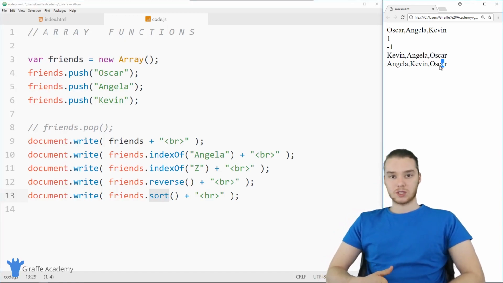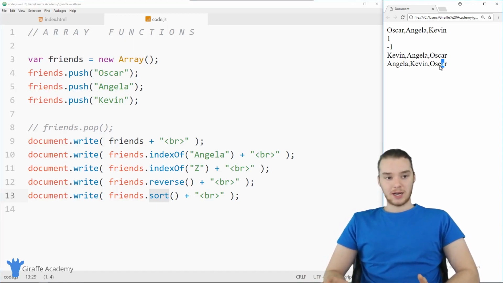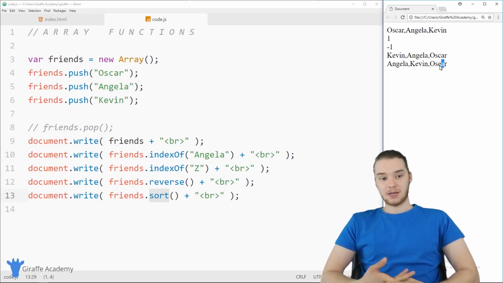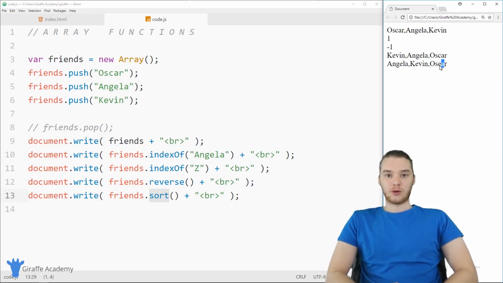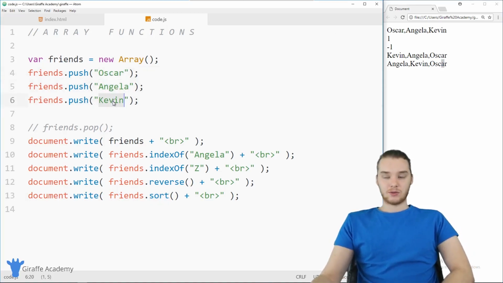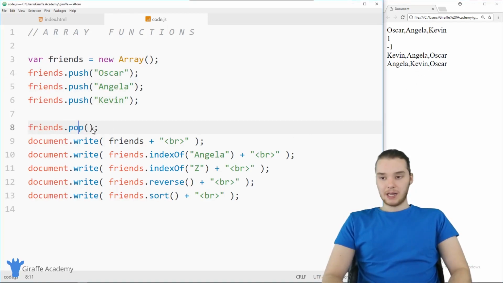So one thing you need to be careful with the sort is that if you have multiple data types inside of the same array, the sorting might not come out as you expected because there might not be a natural sort order for the elements in the array. When I have all strings inside of the array, it's easy to sort them alphabetically, but you just need to be careful with that. And then we could also pop an element off of the array.